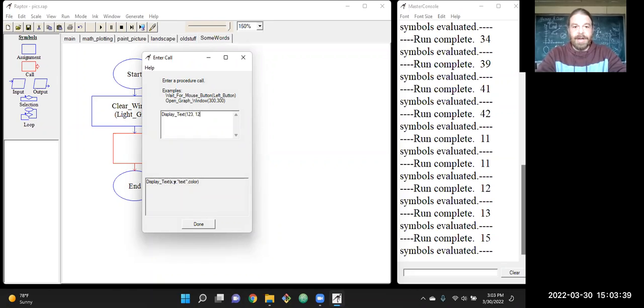I don't know, 123, 123. Here are some words, which is a string. So we do need those quote marks explicitly, like we saw in that first example. And what color should we make this? I'll make this light green.